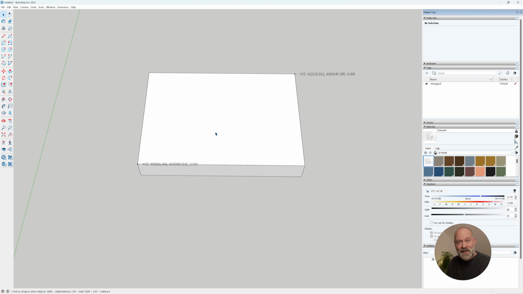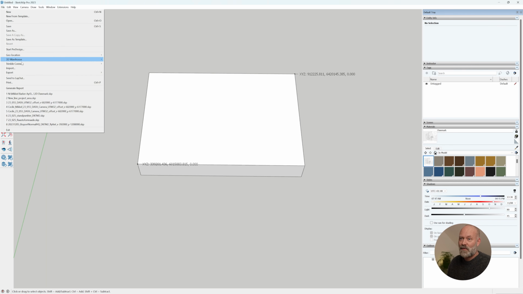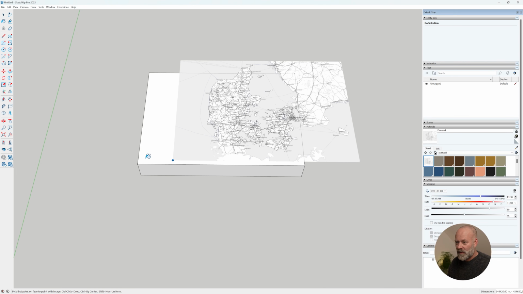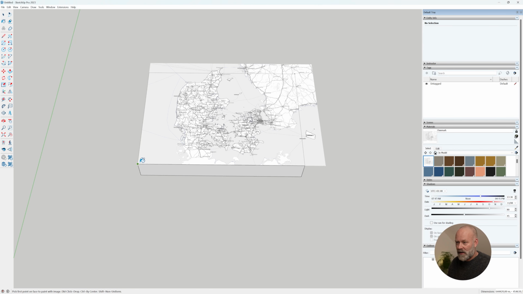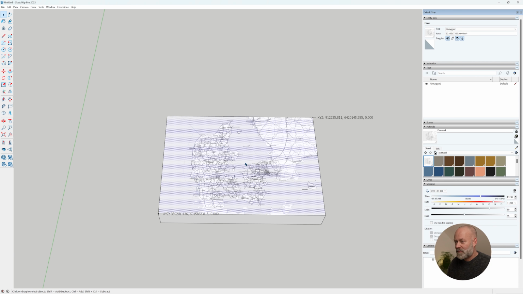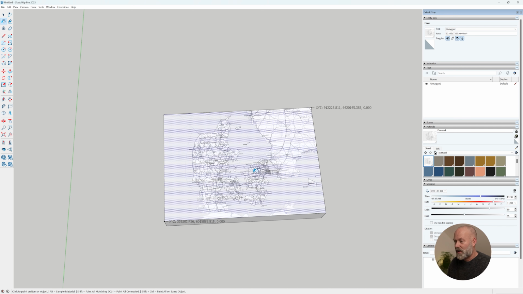First step, now we need to import the image that we exported from QGIS. I will press import, and we have it here. I will import it as a texture, and I will make it fit my box. I will take the bucket tool and just with the Alt key, make sure I have the texture for later.